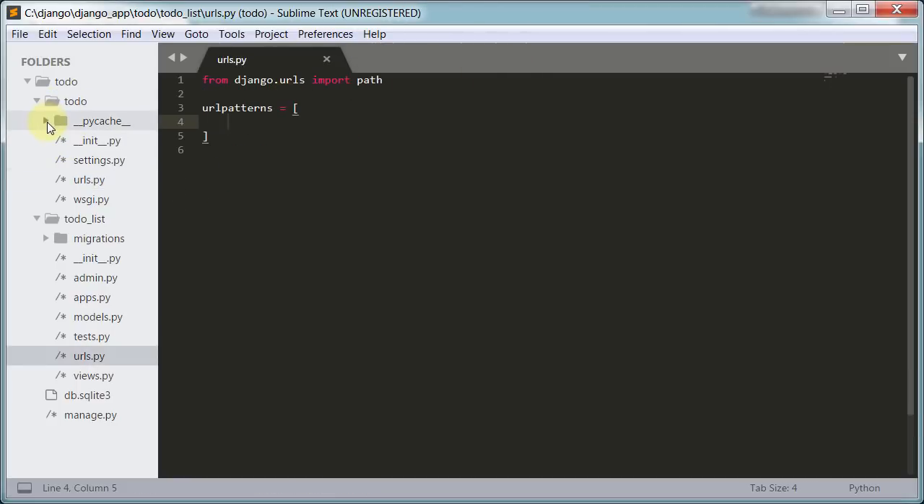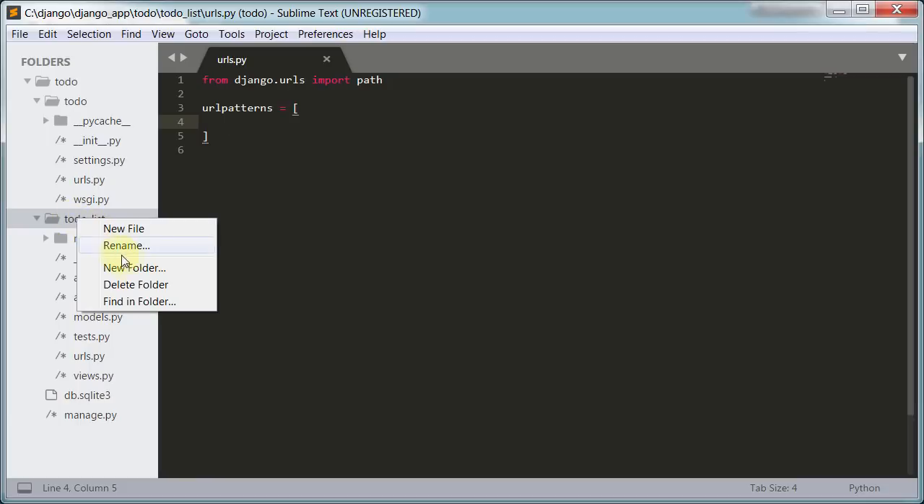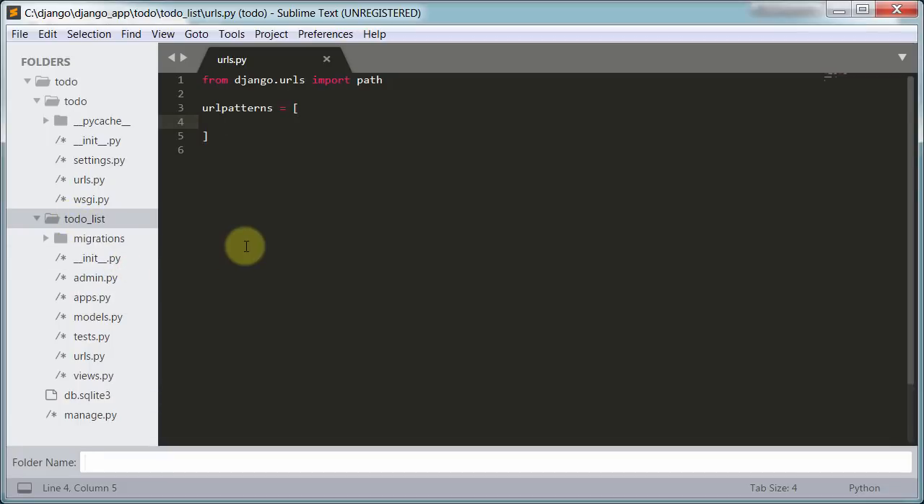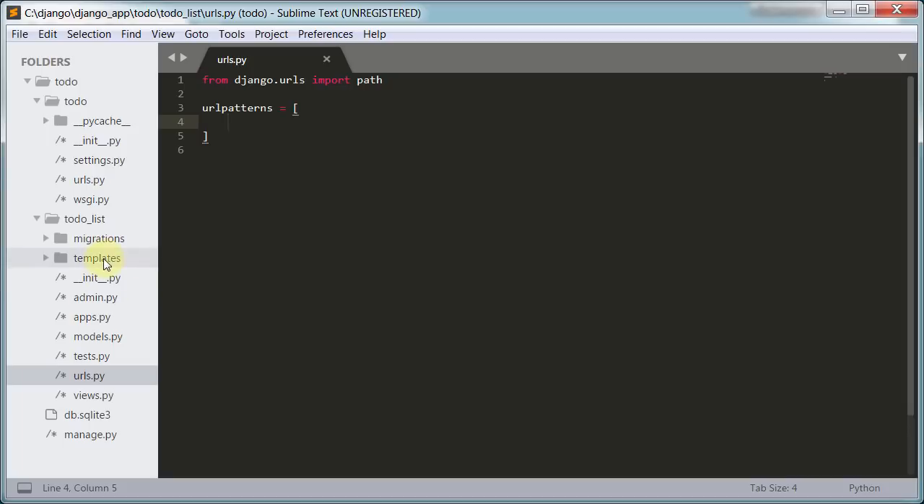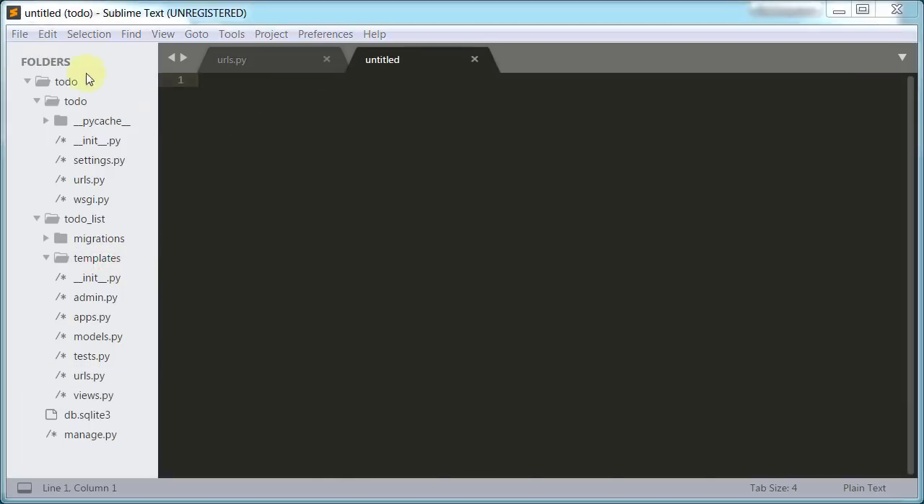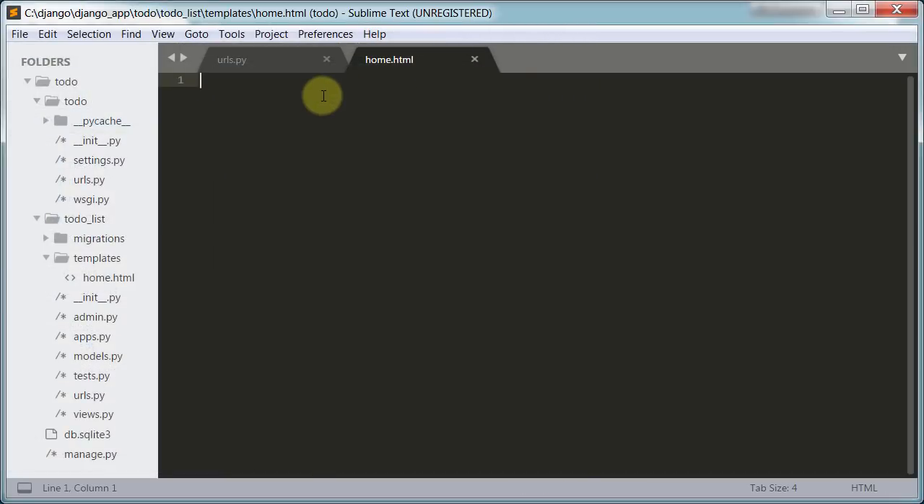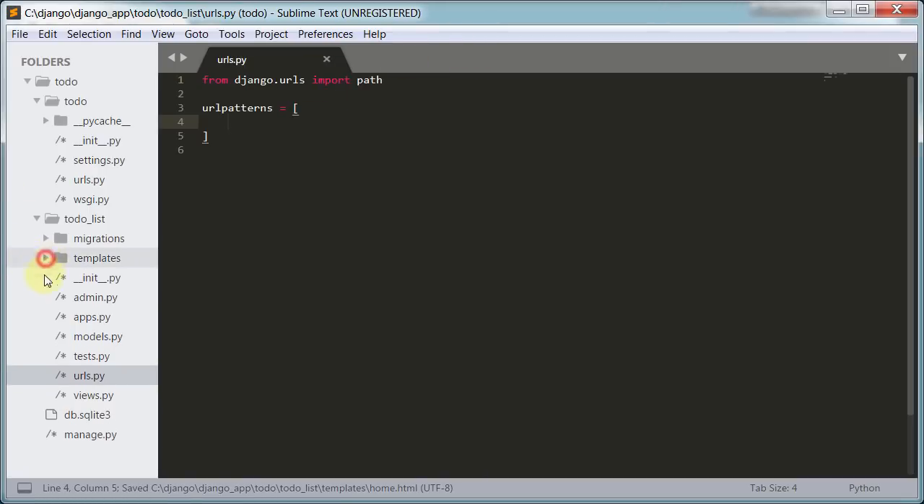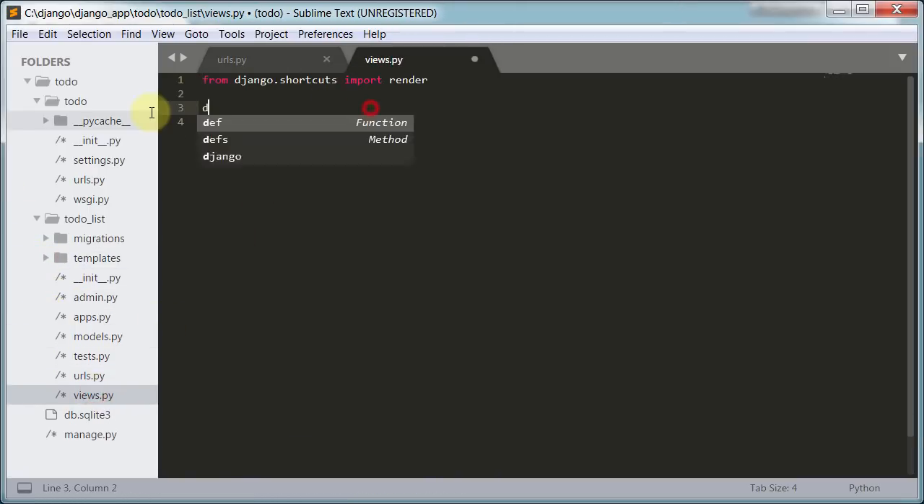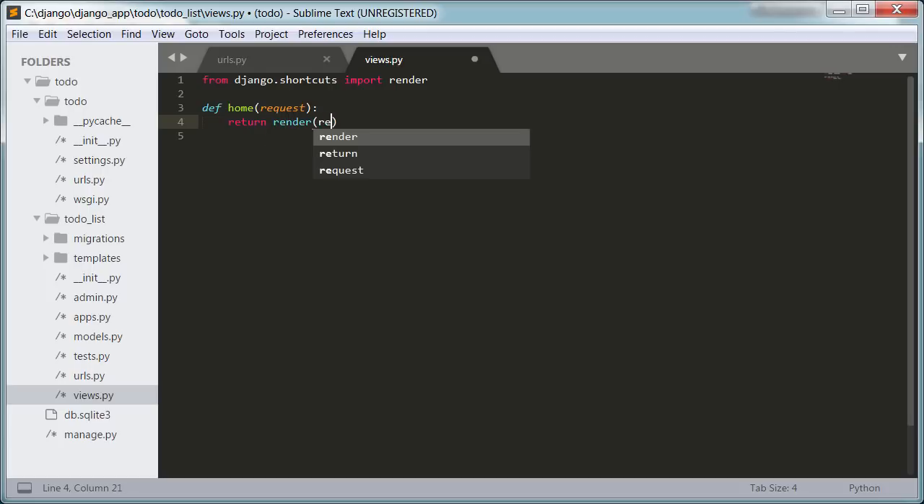So let's create a home page. First off, I'm going to go to the top level of our todo_list directory and create a new folder. And let's call this templates. And inside of here, let's create a new file and save this as home.html. And for now, let's just say hello world and save this. Okay, now let's open up our views and let's define home, pass in request, and return render request, home.html, and then our dictionary.